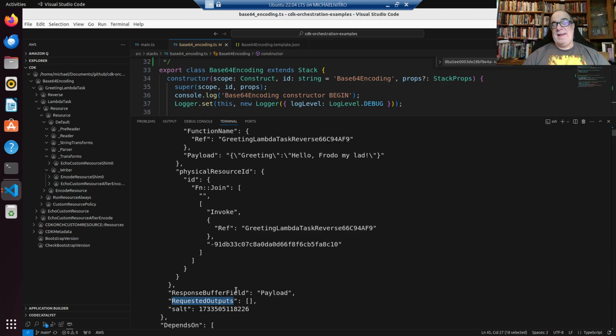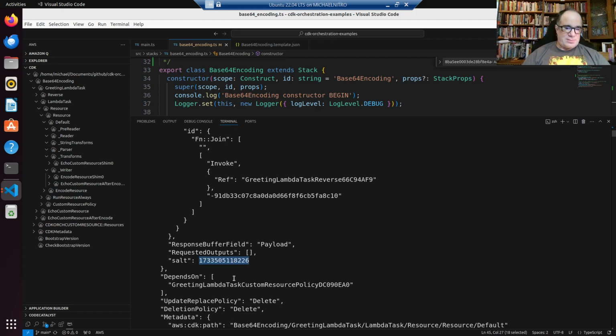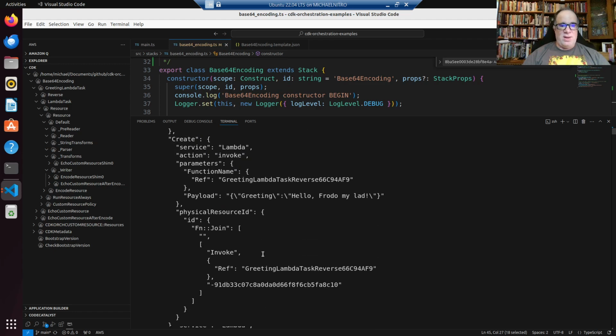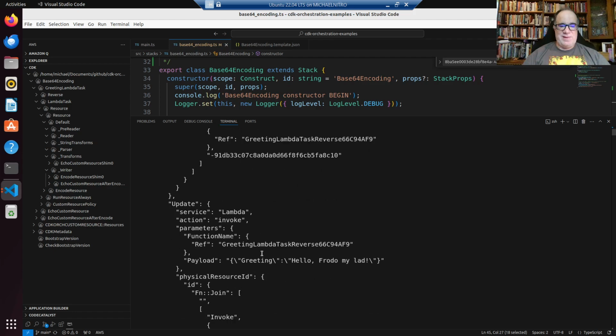And since we didn't request any outputs from it, there's no requested outputs, so there won't be any data returned by this. And then lastly, you can see it up here where it says run resource always. If you remember the unit that I did on how to do escape hatch constructs, this was an escape hatch construct that ensures that a custom resource is always run, and this one adds this salt value, and the salt value is a number. Okay, and so those are all of the properties for my custom resource.